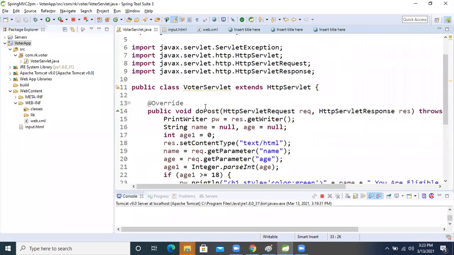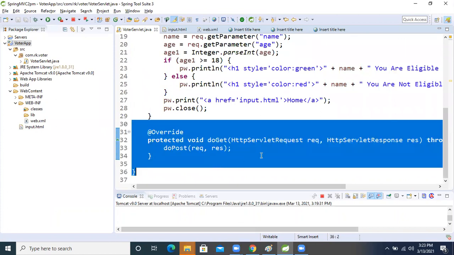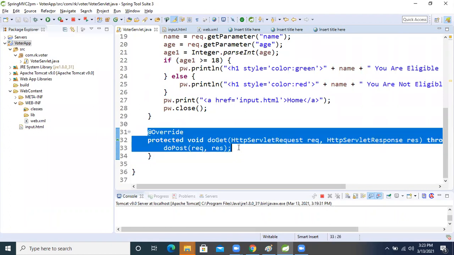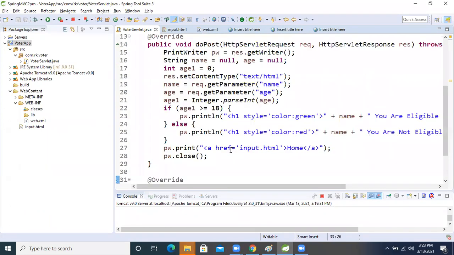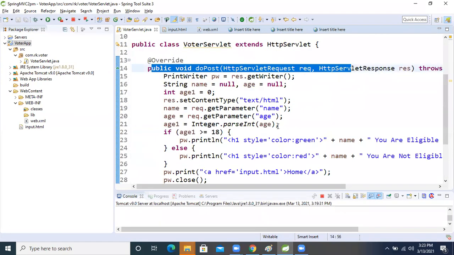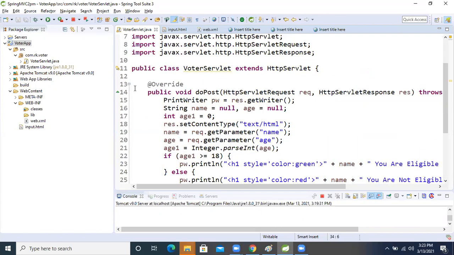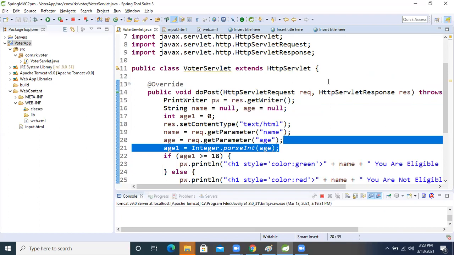If the end user makes the request of get type, then based on this method, the request will come to this method. And in the doPost method, inside that, I called this method. Because of that we are not getting the error. Okay.